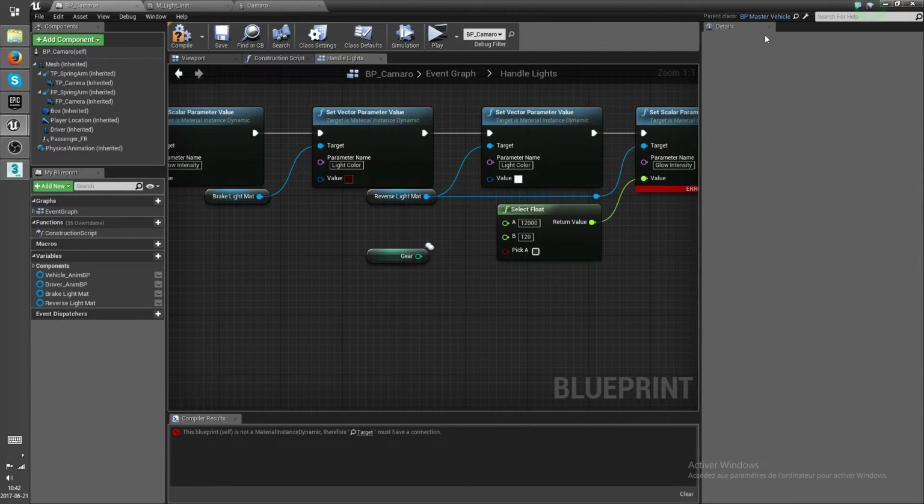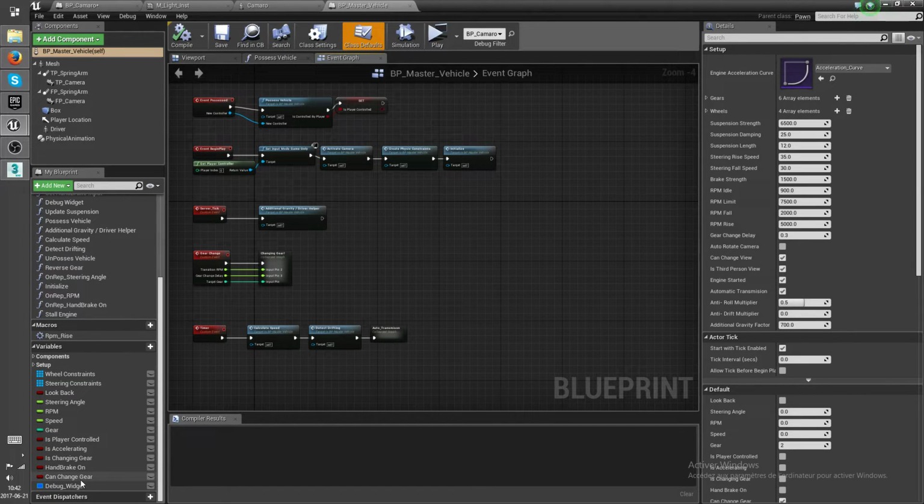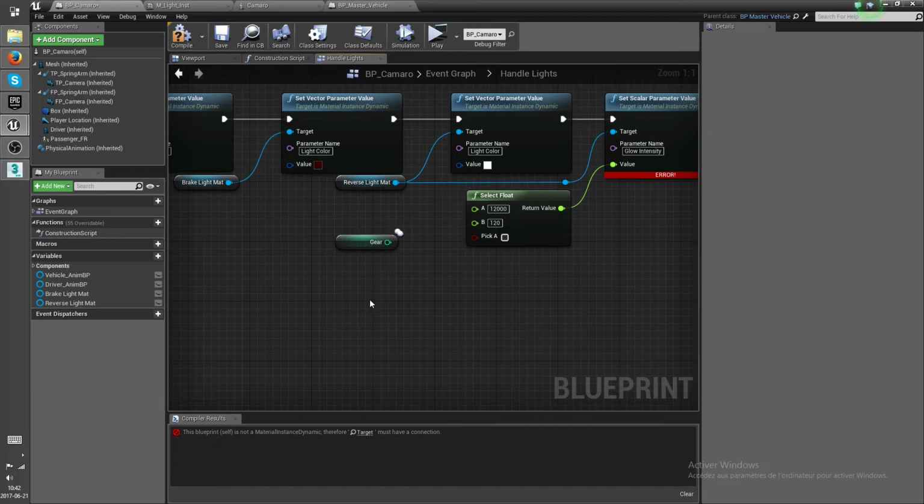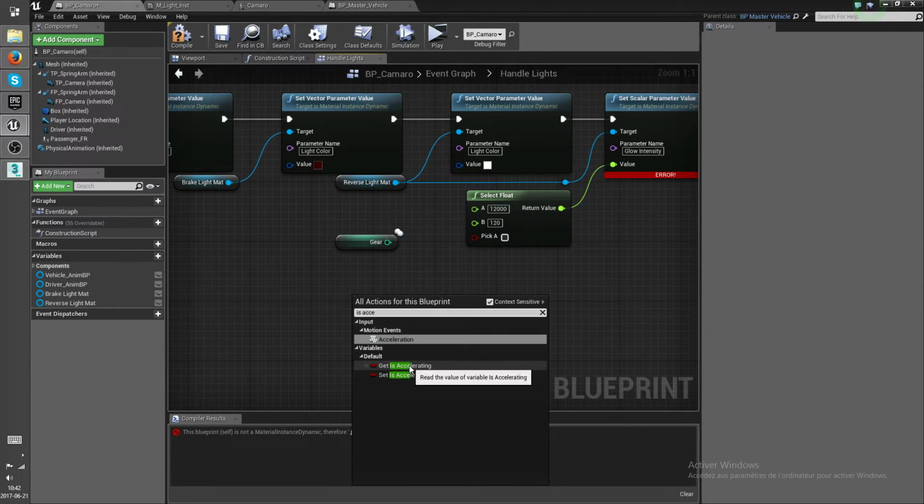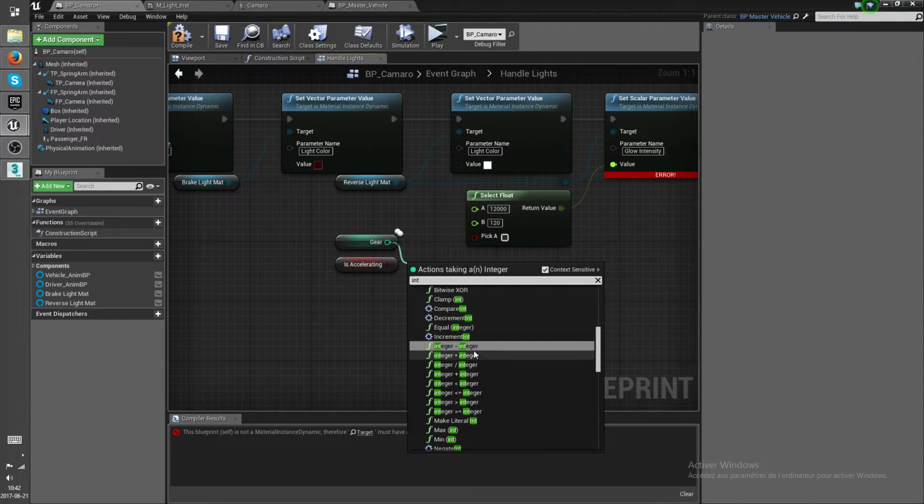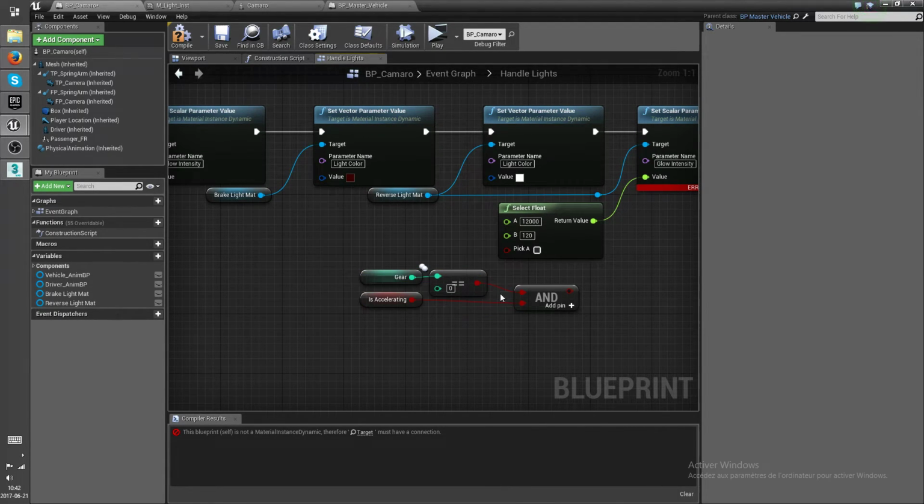And then actually I'm gonna open this blueprint to see what kind of variables I have in there that can help me. Is accelerating, excellent. So I'm gonna use that as well. Get is accelerating. Okay, so if gear is equal to 0, which is our reverse gear, and is accelerating is true, so if both of these are true, then we're gonna get A, which is glowing. And if any of these two is false, so if I'm not accelerating or if I'm not on reverse gear, then it's not gonna glow.